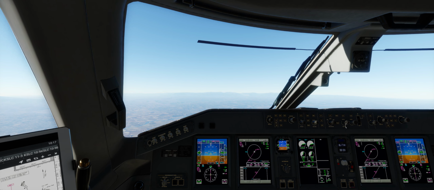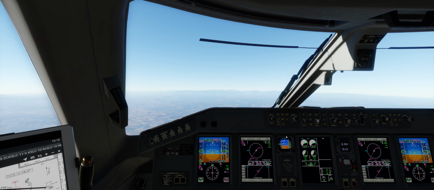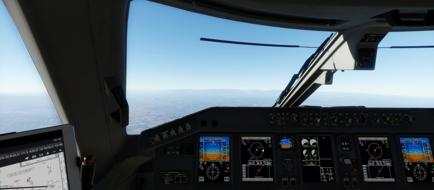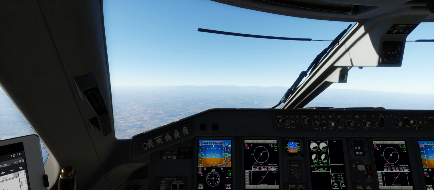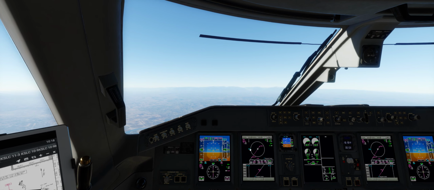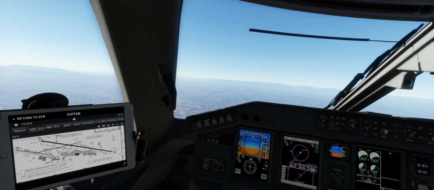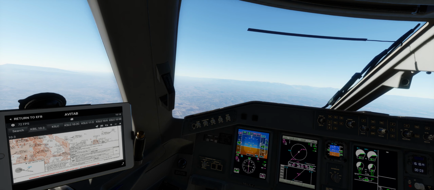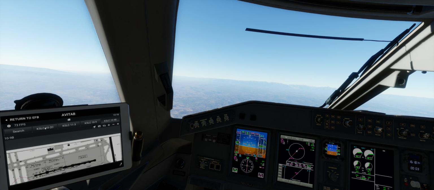And we can roll this up to our cruise altitude. Flight level 340. Okay, 340 set and checked. Okay. Plane's increasing speed. We can get rid of that.